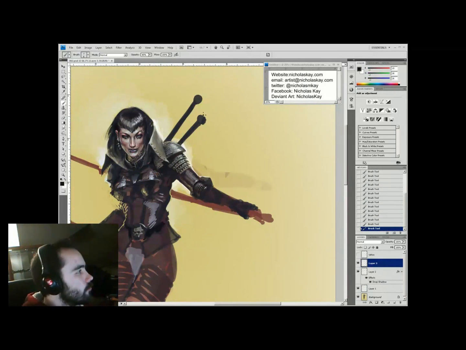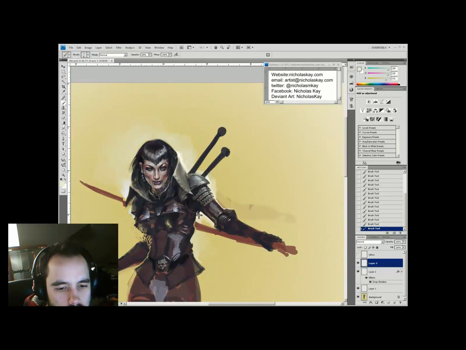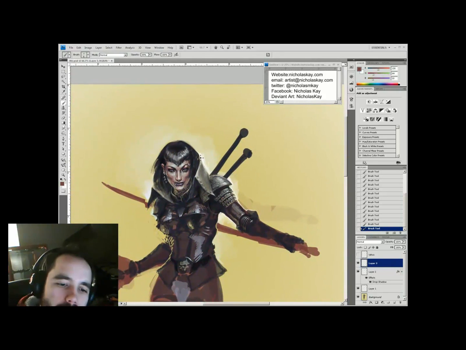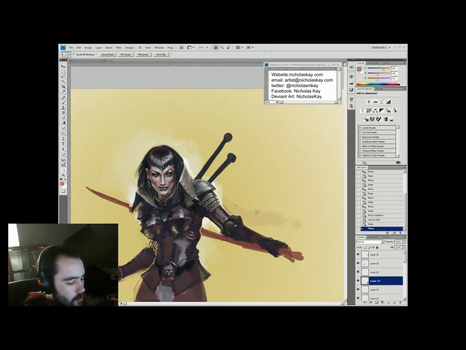Okay, we've got some lovely textures going on the, I guess it's a pauldron. I don't think it's actually a pauldron, because pauldrons go underneath the shoulder plate. But anyway, she's got some nice details going on her shoulder guard.